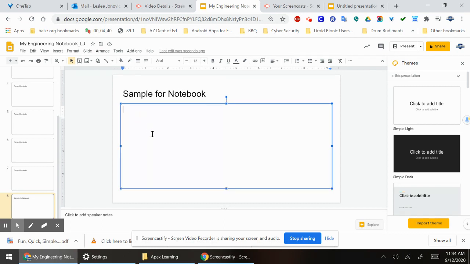So this is my sample notebook. All right, so what's my first question? My first question is going to be put in here: what is the challenge? There's my first question. So this is where I would ask the questions. What my first challenge was just to get this set up, right?